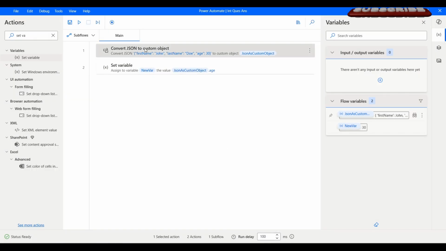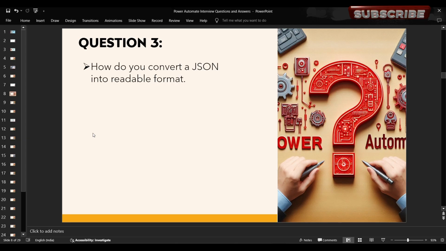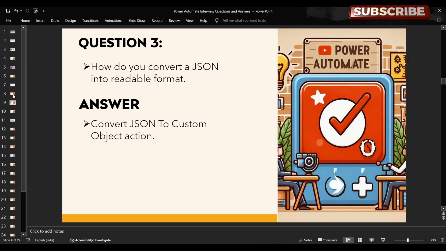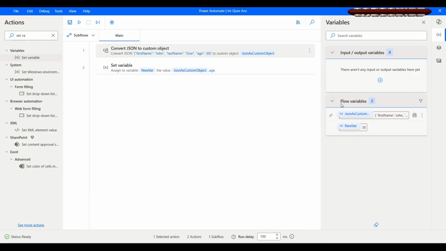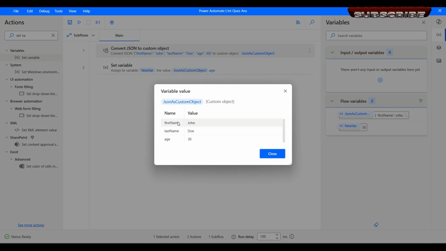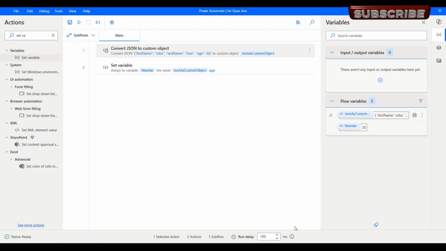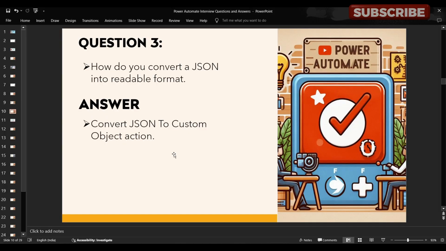So this is how we can get this JSON format into a readable format, right? So the answer is convert JSON to custom object, and then you can use a dot operator, for example, like this, or you can use dot first name, last name. So this is how you can read it.